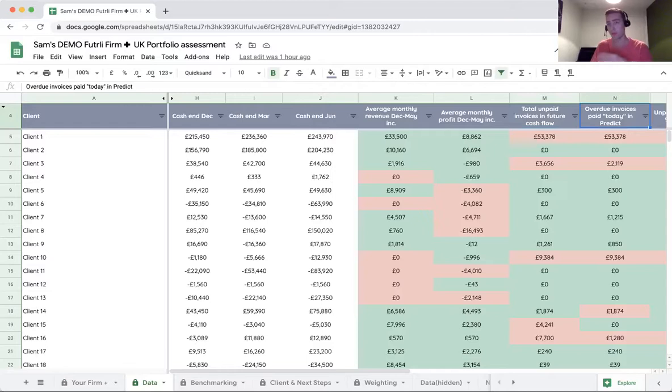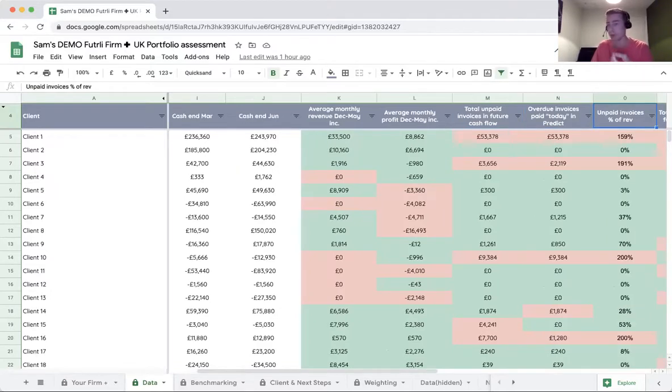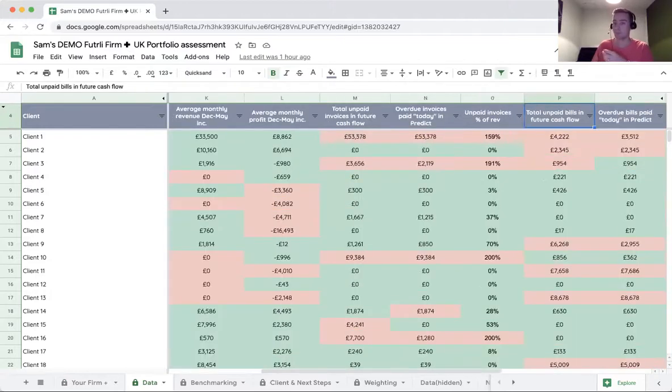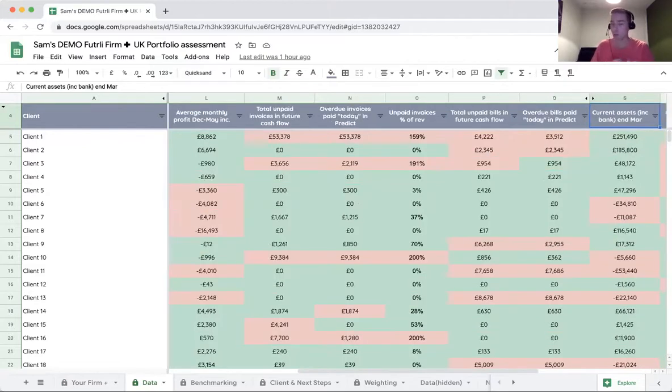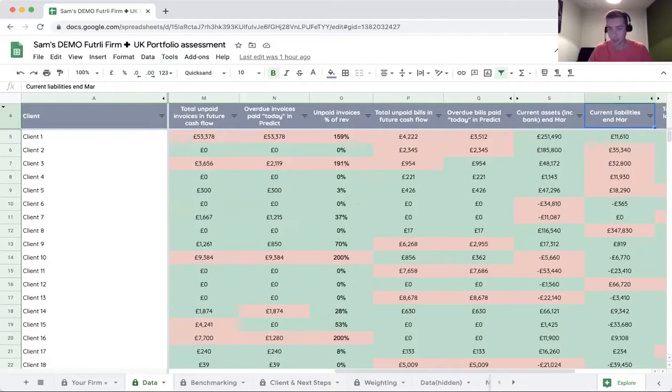total unpaid invoices, overdue invoices paid today in Predict, unpaid invoices as a percentage of revenue, total unpaid bills in future cash flow, overdue bills paid today in Predict. We can also see, because Predict is not just looking at cash, it's looking at everything in the business. That's everything from the P&L, the balance sheet, the cash flow, the trends, the invoices, the bills, you name it, Predict has got it. It's looking at things like current assets, current liabilities, end of March.